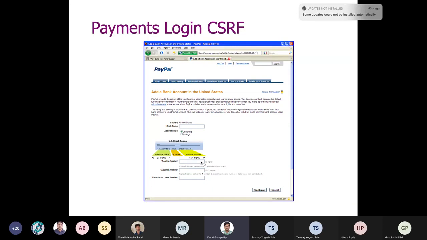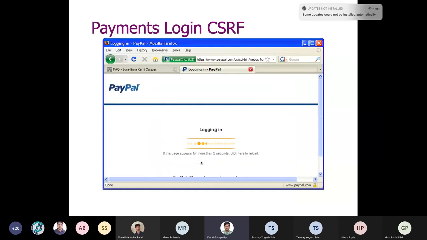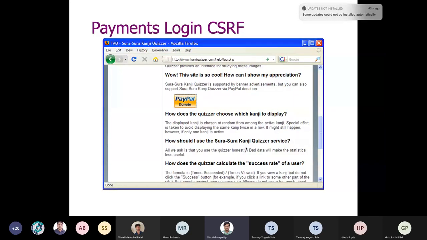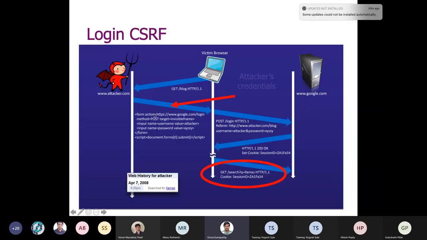And this happens through login CSRF because the attack happens exactly at the moment where you're going to log into PayPal. Maybe you have not logged into PayPal before, but the attacker is going to send in their credentials as part of this step over here. And then when you do subsequent activity, for example, adding your credit card or your bank details, you're adding it to the attacker's profile, who can then take that and misuse your credit card, right?